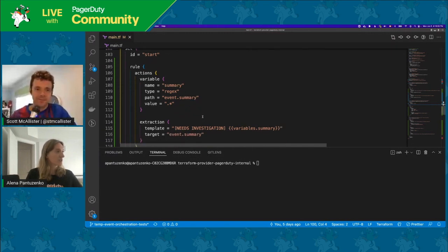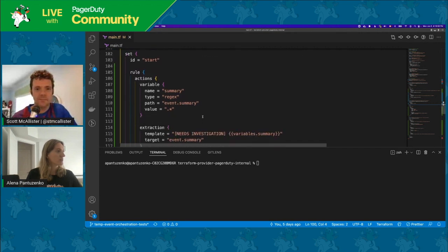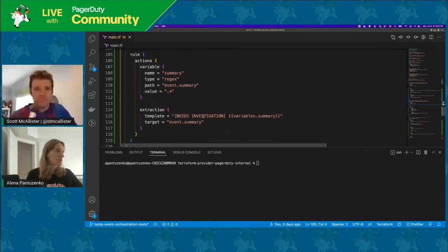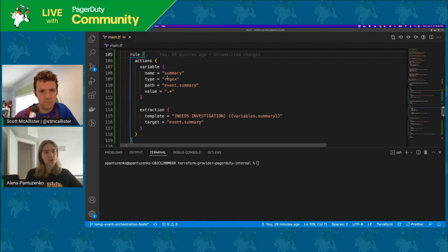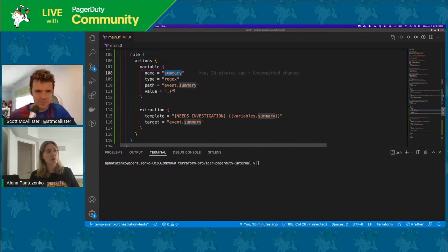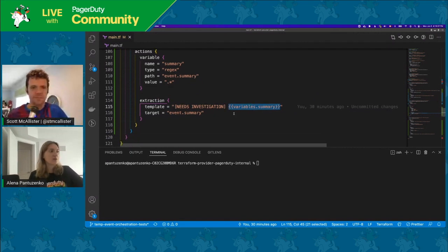So, for example, this pretty much mimics what I just created in the UI. First of all, the rule doesn't have any conditions, which means it will apply to all events. And here I set the summary variable where I extract everything from the summary field. And then I provide an extraction that will set the event summary to this template. So we'll evaluate the variables, we'll find the value of the summary variable, and if it exists, we'll replace it when your event goes through. And you will end up with an alert and an incident having this prefix.